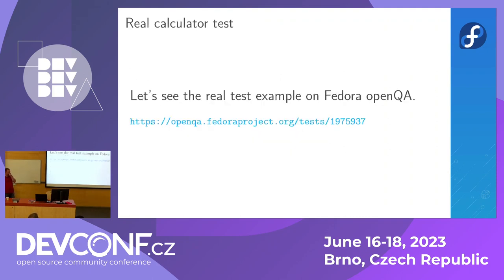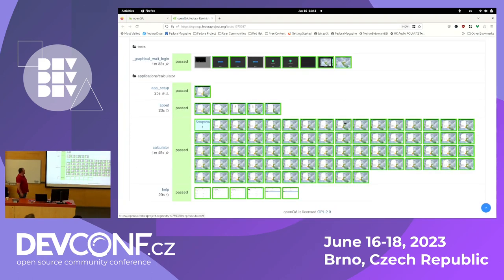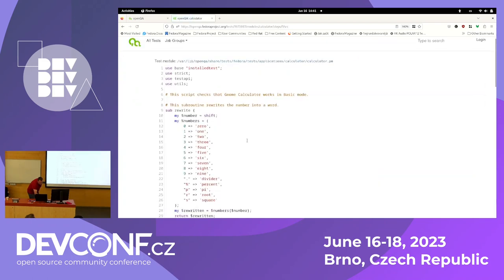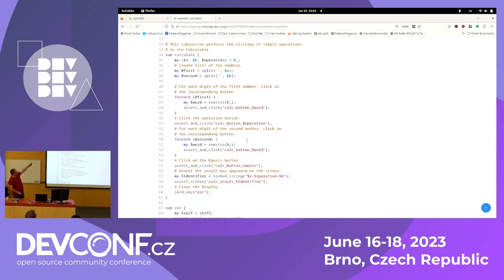We have some more time, so I would like to show you the real test. This is a real calculator test that does various clicking and tries to do various examples or equations. It also shows the help and the about window. If you take a look at the code, it's slightly more complicated, because we were trying to use a subroutine that does the calculation so that we don't have to repeat all the needles all the time.